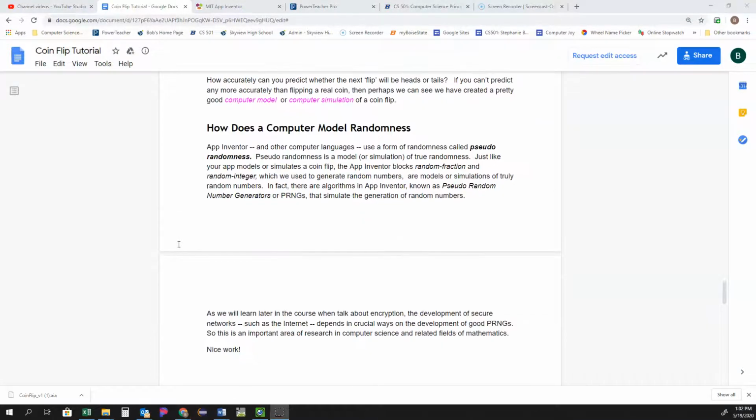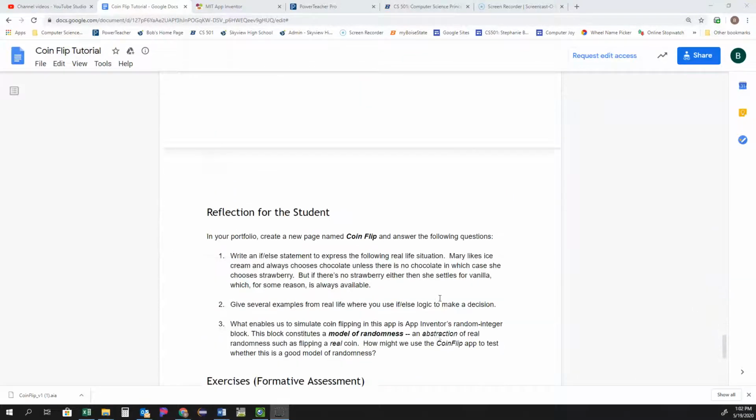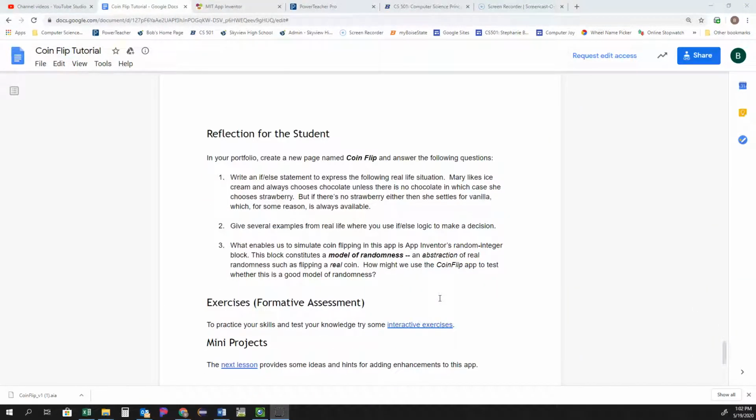So looking on to the remainder of this document here, we do have some reflections that need to be thought about. In your portfolio, create a new page called CoinFlip. So this is under your reflections in your portfolio. You need to answer these 3 questions. Write an if-else statement. Give several examples of if-else logic in your life.